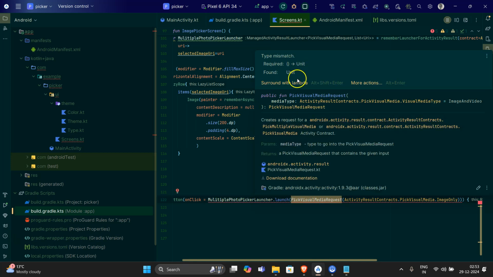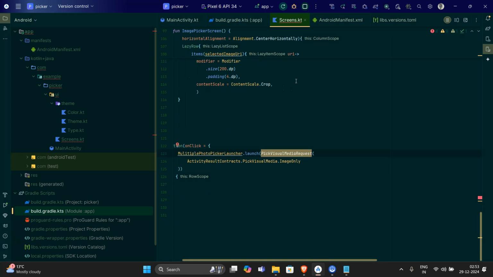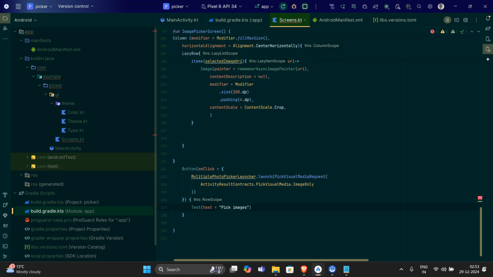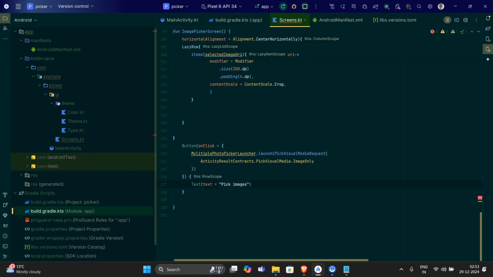So it shows some kind of error. Let's surround it with a lambda. Okay, it's done. It's clear. Now inside this row scope, let's simply have a text. The text will be pick images. As simple as that. And I hope this is done.